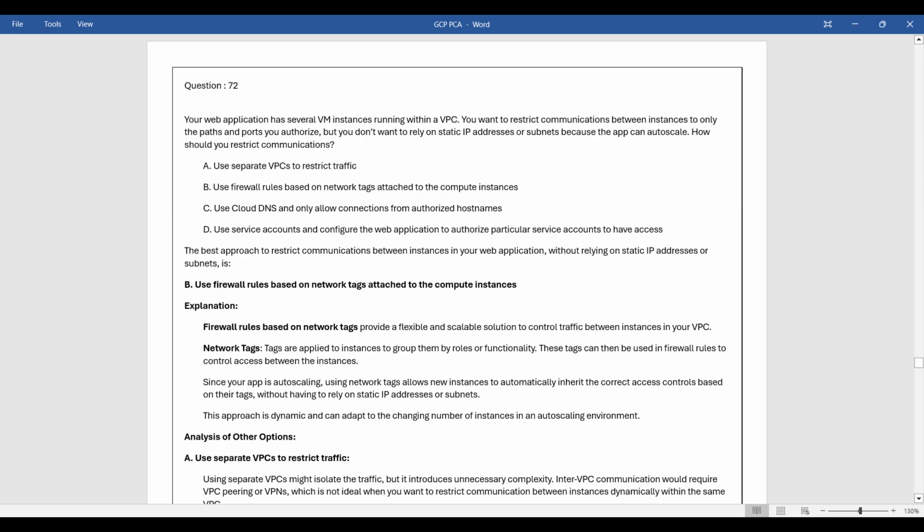The best approach to restrict communications between instances in your web application, without relying on static IP addresses or subnets, is B. Use firewall rules based on network tags attached to the compute instances. Explanation. Firewall rules based on network tags provide a flexible and scalable solution to control traffic between instances in your VPC. Network tags. Tags are applied to instances to group them by roles or functionality. These tags can then be used in firewall rules to control access between the instances.